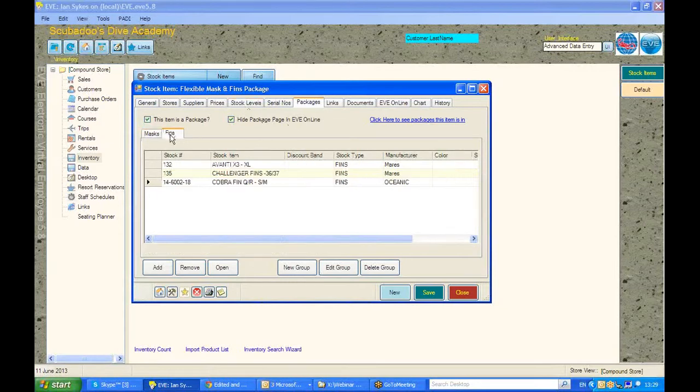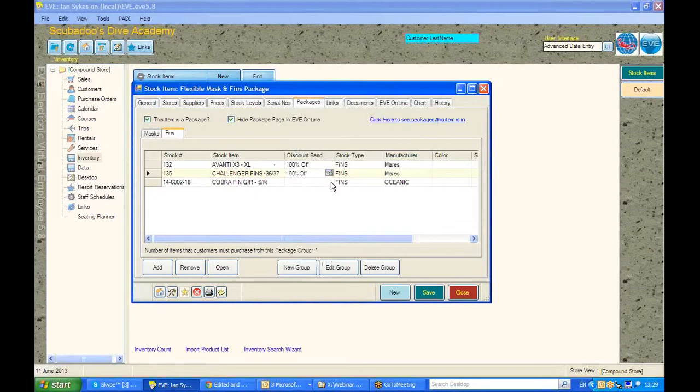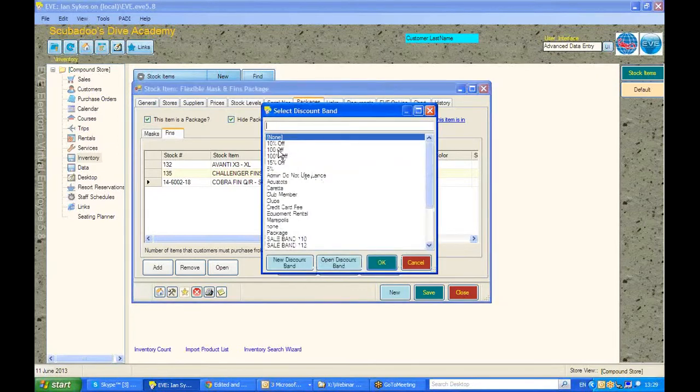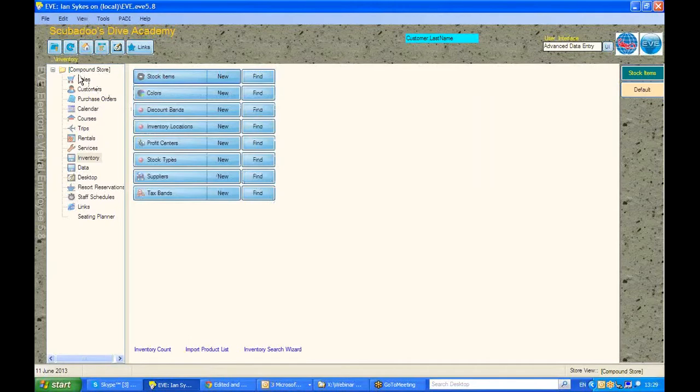So I'm adding a little bit of the price to the overall package price. And on the fins, I again could either say that all of these contribute nothing in addition to the overall price, or do that same where one item adds a little. In this example, I'll say they contribute nothing extra. So I now have a package created, my flexible mask and fins package.